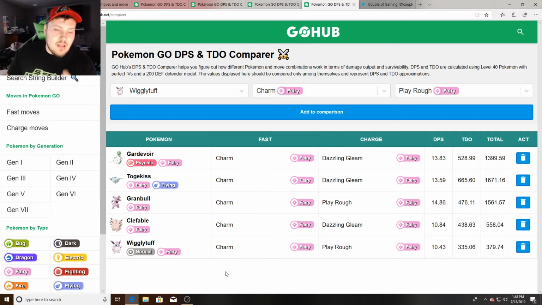It really does. I love Clefable. It's always been a fantastic gym defender. Not saying Gardevoir, Togekiss, or Granbull aren't. I'm just saying it always has been since the beginning. Wigglytuff, another one, Charm, Play Rough. A little bit less DPS, yes. A little bit less TDO. Still another fantastic Pokemon to throw in gyms.